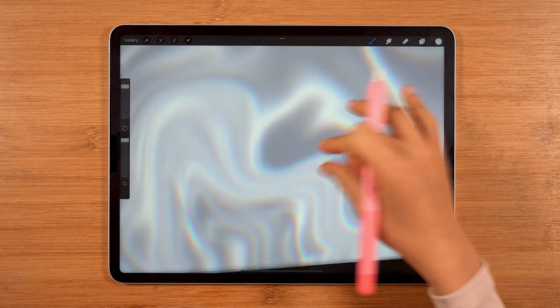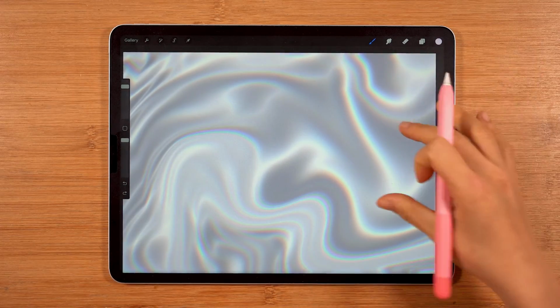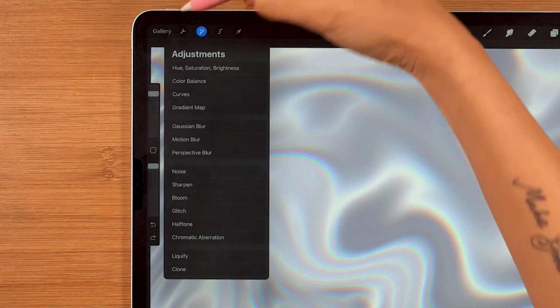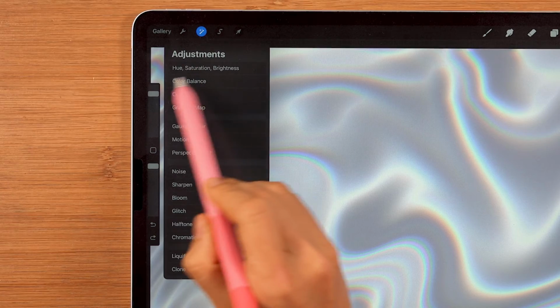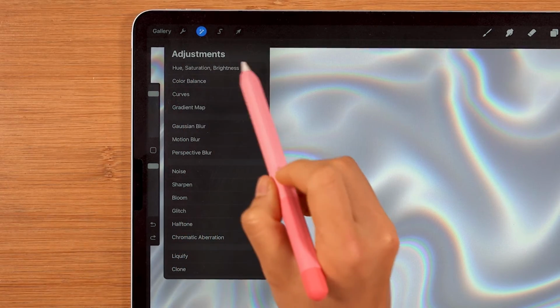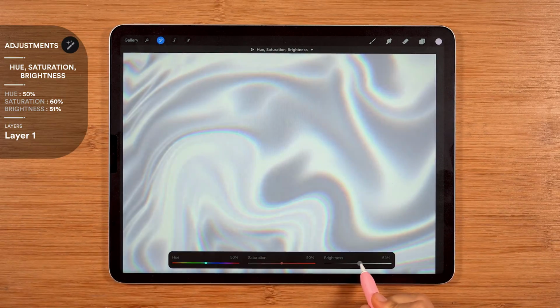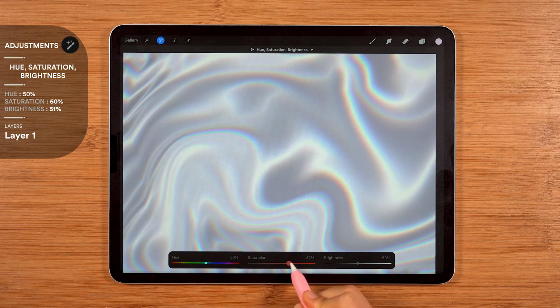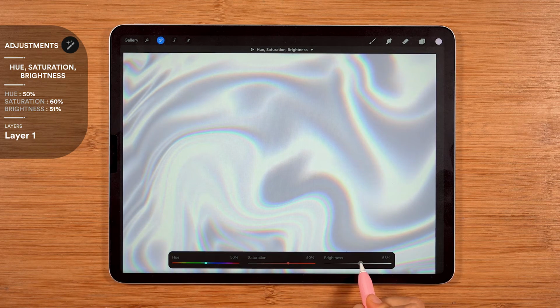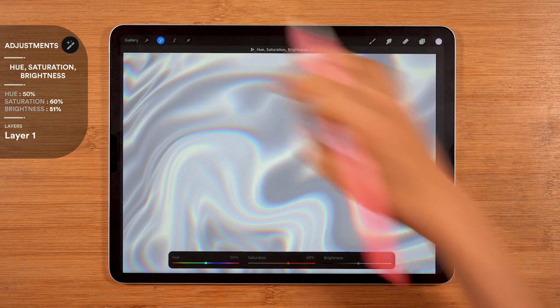You can also adjust the color by going to the adjustments. Select the hue, saturation, brightness, and just play around with it. I'm pretty happy with the result now.